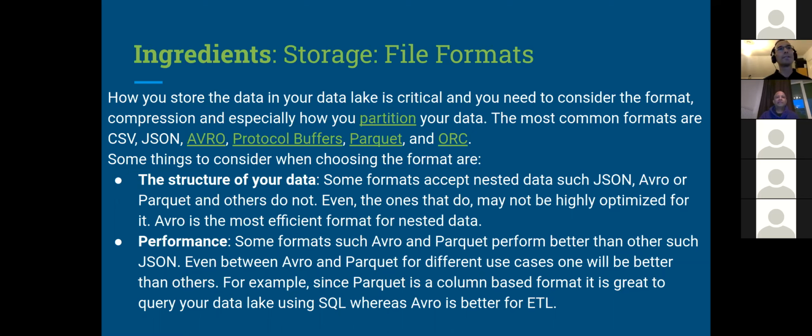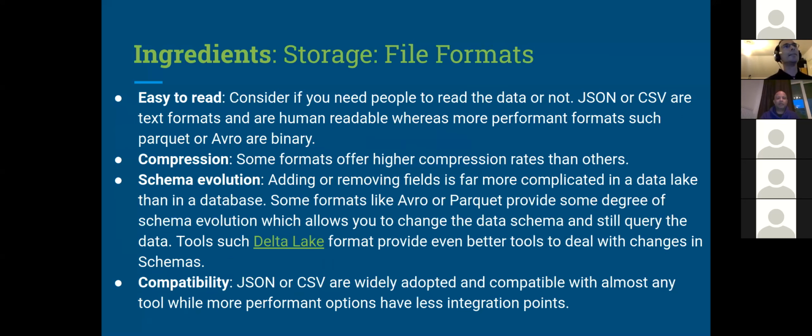I do recommend Avro for the raw level format. On performance, you'll see lots of comparisons, but basically binary formats always outperform JSON or CSV. So in your big data pipeline, use Avro, Parquet, or ORC for your processing. But again, JSON or CSV are much easier to read, human readable. Also think about compression and schema evolution. Schema evolution differs between formats. Avro has much better schema evolution than Parquet, for example. And for compatibility, if you want to be compatible, use JSON, right?